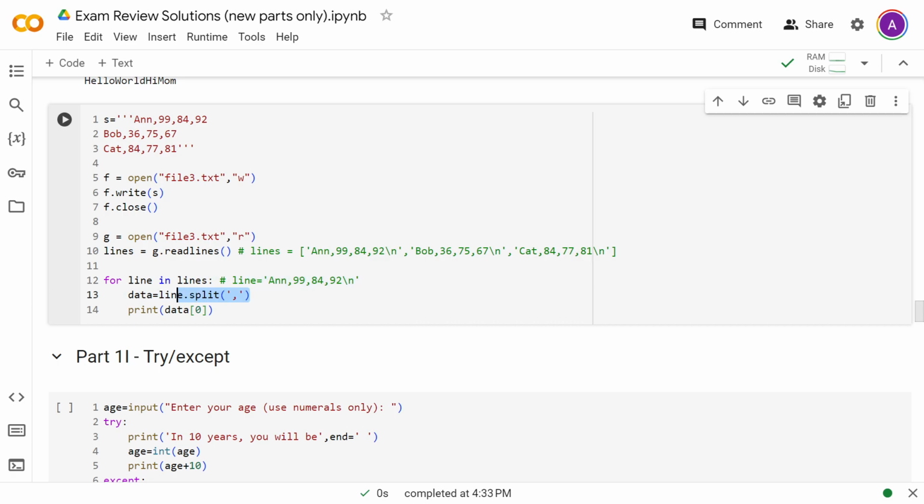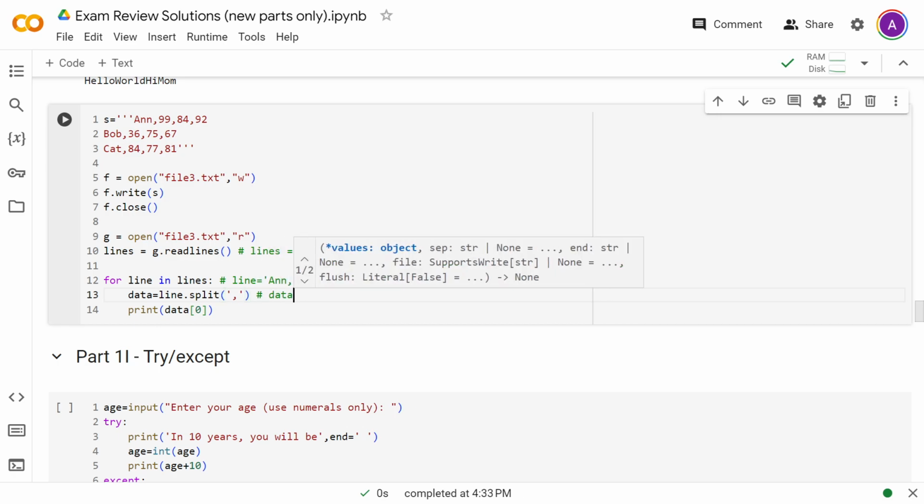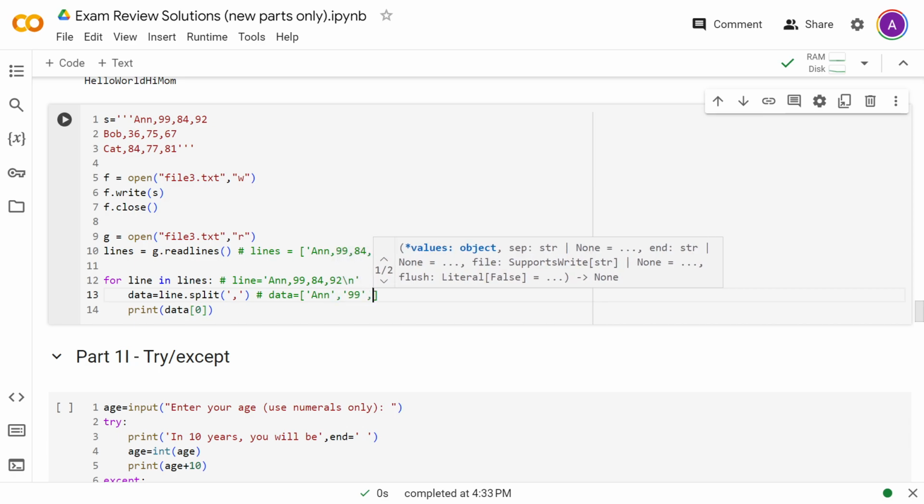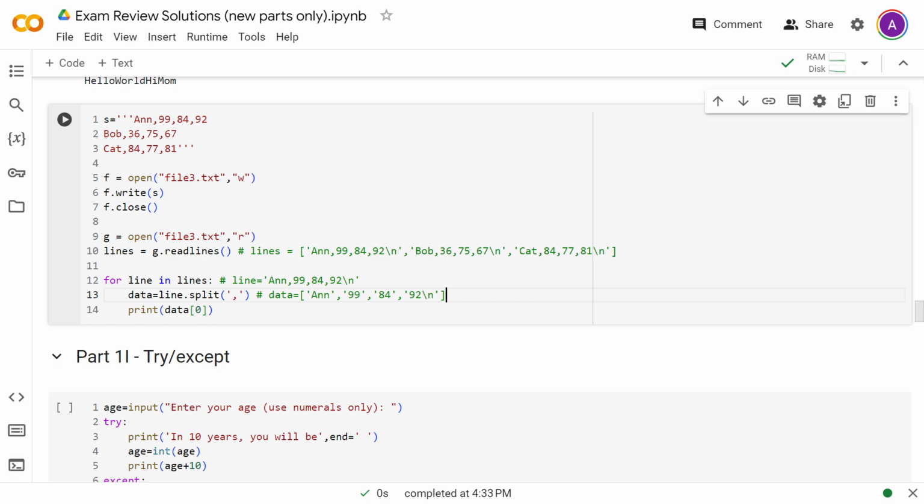And then we are doing line.split, and we're splitting at the comma. So that's going to turn this string here, line, into a list of the substrings that were between the commas. Okay, so it's going to be Ann, 99, 84, and then 92 line break. So data for the first run of this loop is going to be Ann, 99, 84, and then 92 line break, like that. That's what the split command does.